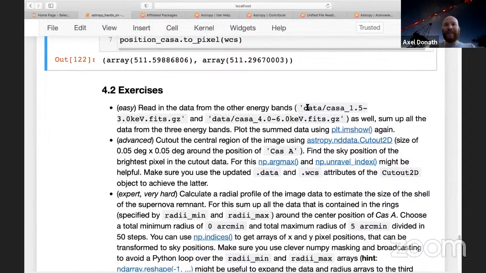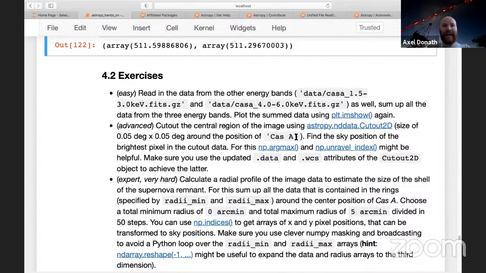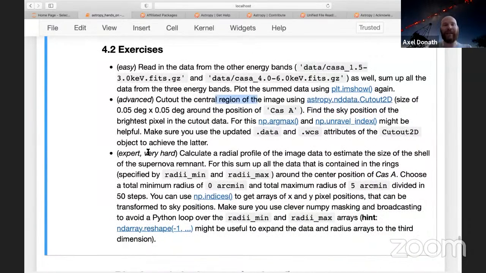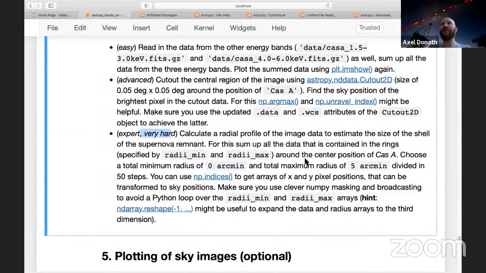I think this is the basic functionality. In the exercises, you're actually asked to explore the functionality a bit more, for example, to do a cutout of the central region of the image. And then for the experts, there's the question to actually compute a radial profile of this image.